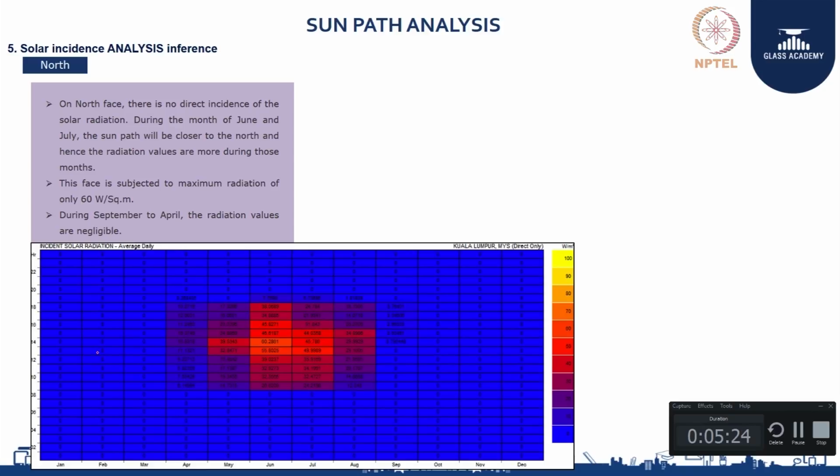This is a typical radiation result taken from a software called Ecotect. On the x-axis we have the months, and on the y-axis we have the hours of the day. This is from the north face, and you can see that in the months of April, May, June, July and August, from 8 AM to evening 6 PM, different magnitudes of radiation are received by the north face of the building.